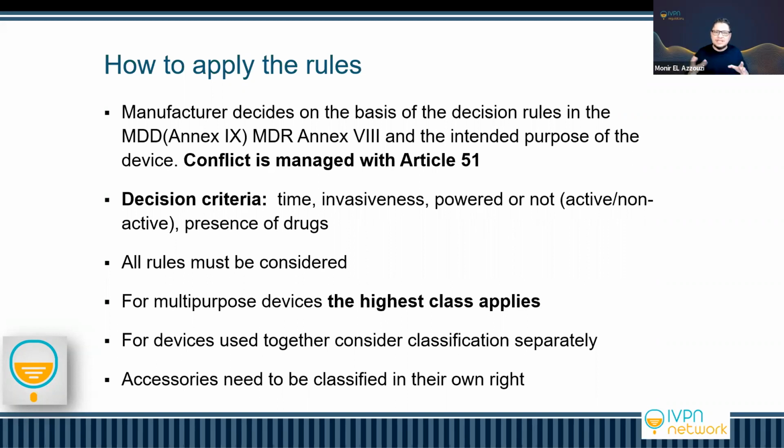If you have multiple devices together, so maybe one device, one machine plus one accessory or one patch or one thing, each component that is considered a medical device has to be classified by itself.